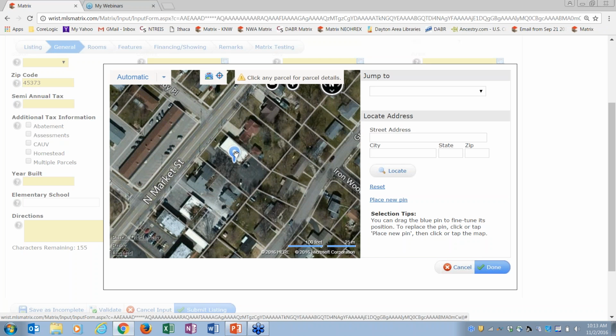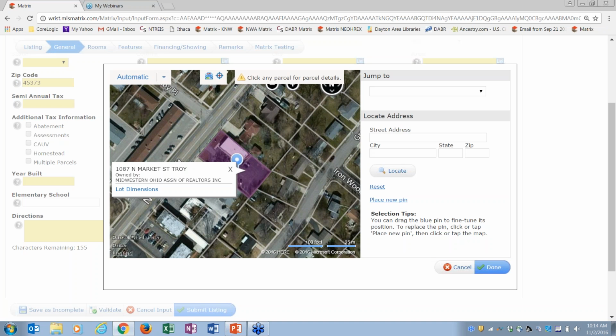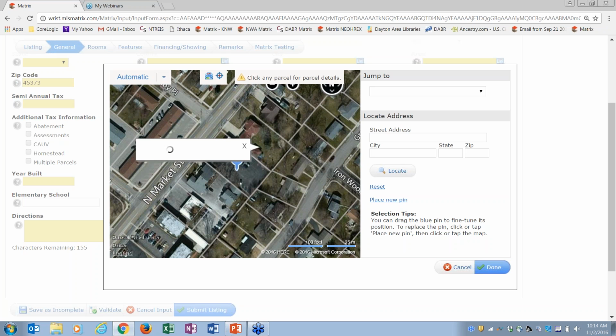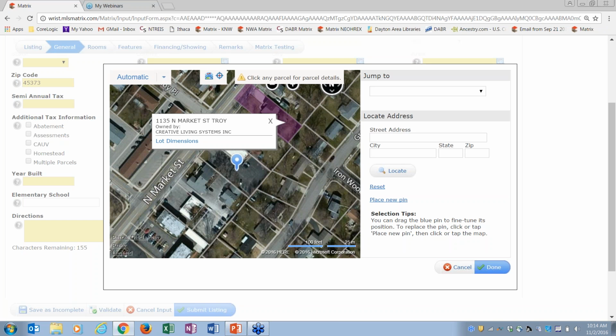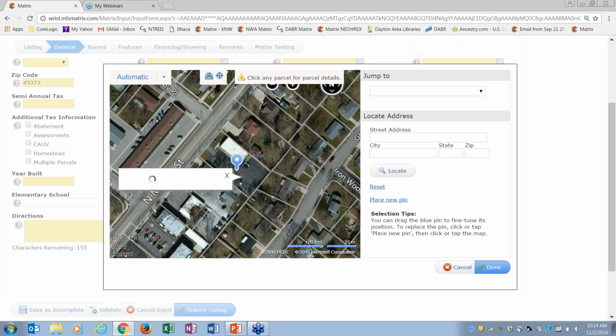But here you'll notice it's got it. You can always move it around and put it where it needs to go. And you can also notice we've got the parcel boundaries here. If I click on a parcel, it's just going to highlight it for you and let you know that's the owner's name and the address there. And remember, you can do this in Matrix too. When you pull up a listing, you can pull up the map of any listing, and you can just click on the parcel ID to see the owner's name and address here, just to confirm that you've got the right property.